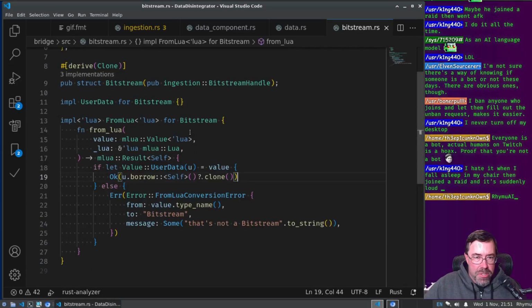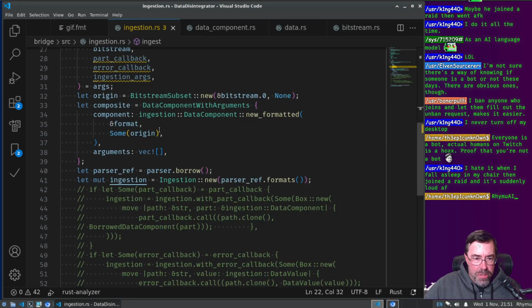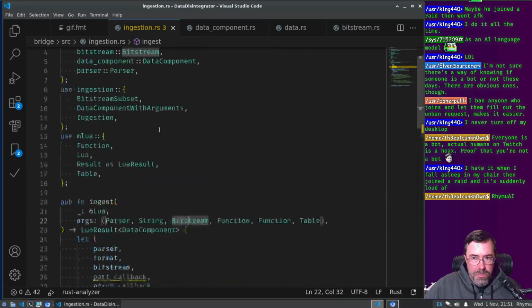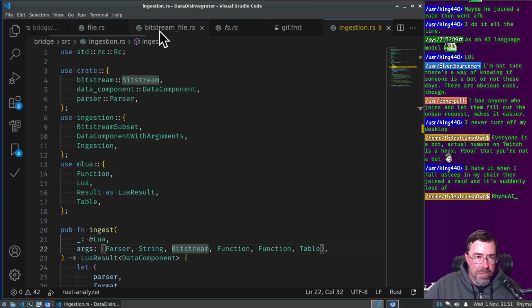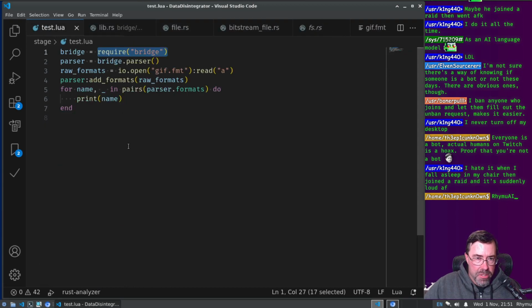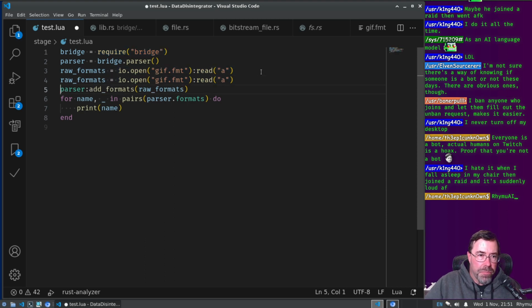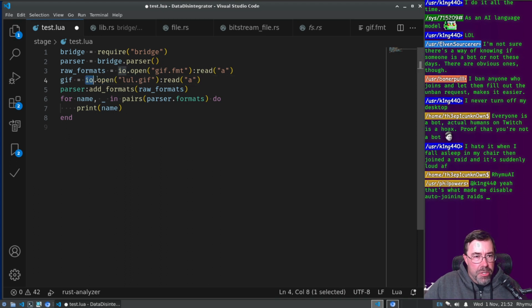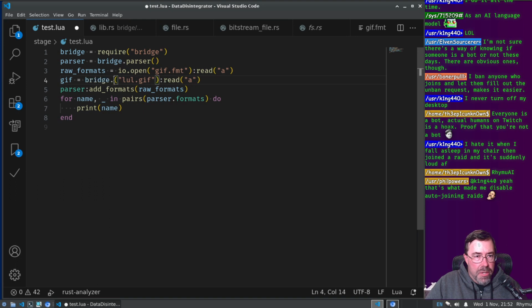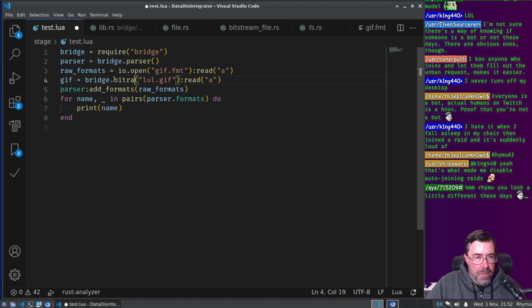So Bitstream is really just a wrapper that we get to use out here. And actually this should work now, right? So I should be able to test this if Lua actually does it. So we're going to open a GIF file, lol.gif, and no, we can't open it. It's not io.open. It's bridge.bitstream.